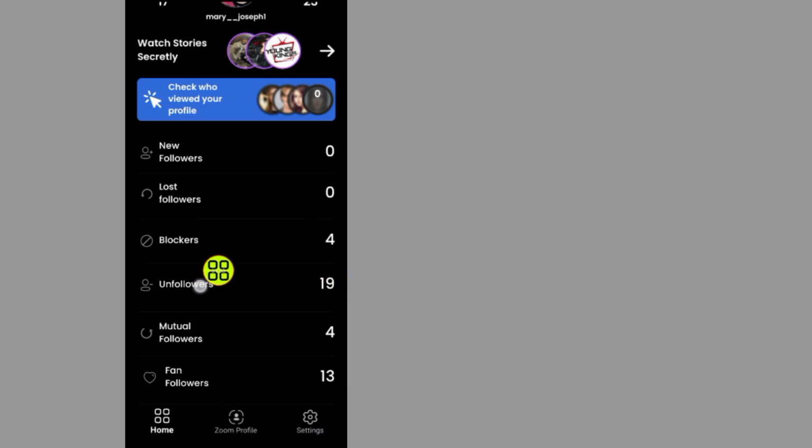So in order for you to see the list of the people and their profile, or to find the people and their profile, all you have to do now is tap on this blockers section. It will give you the list of the people and their profiles. So that's it, guys, on how to see who blocked you, or how to find who blocked you on Instagram.